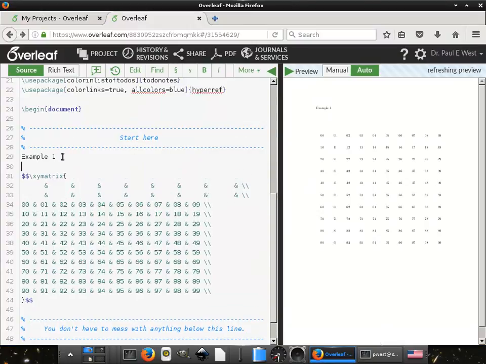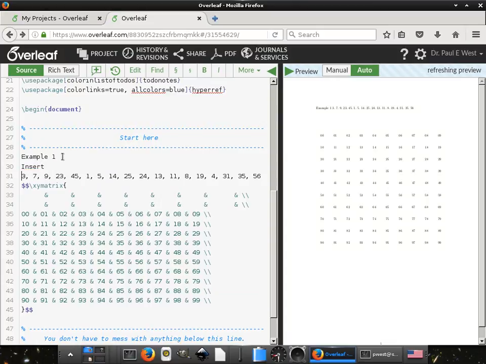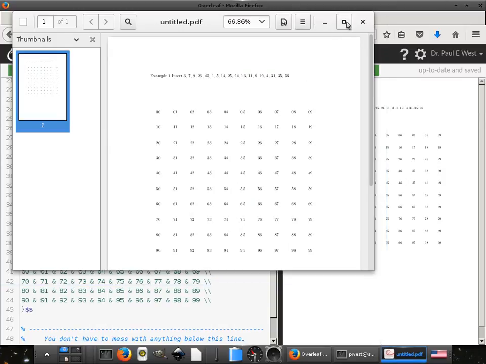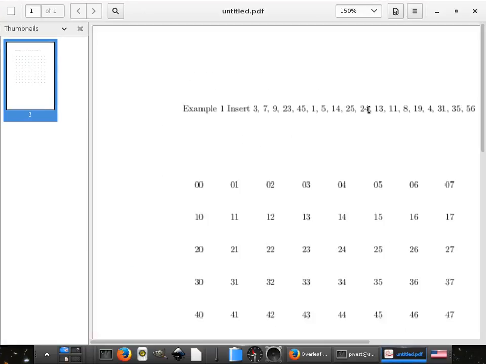So I can go up here, go insert 3, 6. All right. Oh, I didn't tell you the useful thing: when you're done, you hit PDF, and then you go open, and now you have a PDF. Sweet. Boom.